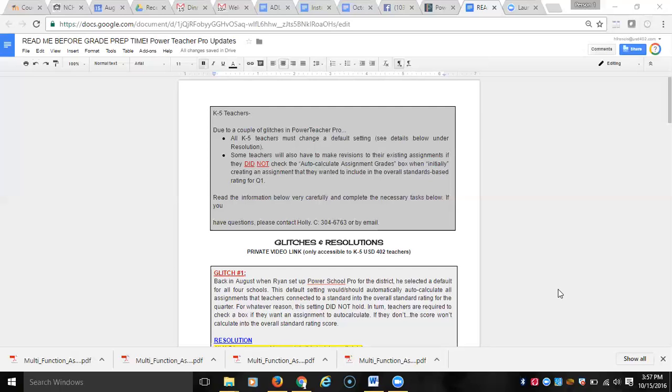All right, for the first glitch, here is some information about it so you're aware of what's going on. Back in August when Ryan Stoops set up PowerSchool Pro for the district, he selected a default for all 4 schools. This particular default setting would or should automatically auto-calculate all assignments that teachers connected to a standard into that overall standard rating for the quarter. For whatever reason, this setting did not hold. In turn, teachers were required to check a box if they wanted an assignment to auto-calculate. If they didn't check that box, the score won't calculate into the overall standard rating score.